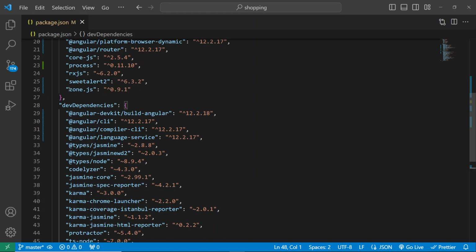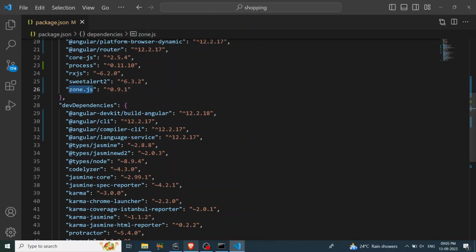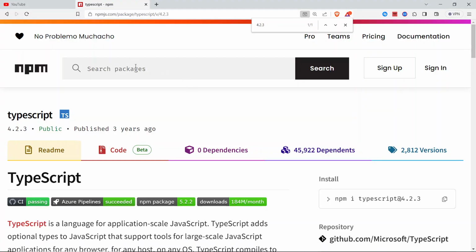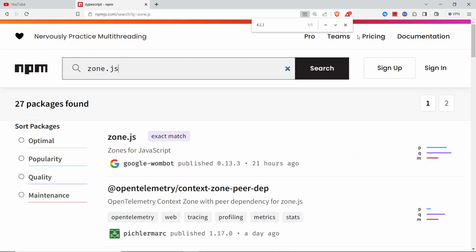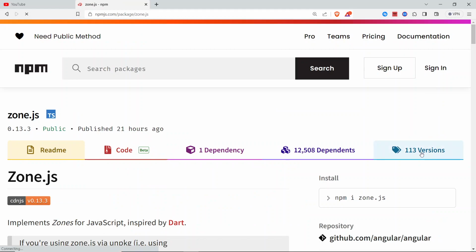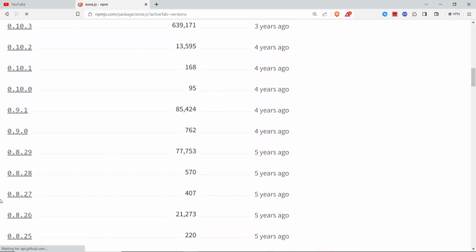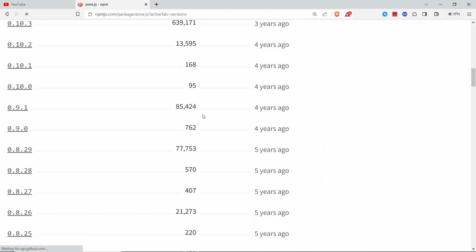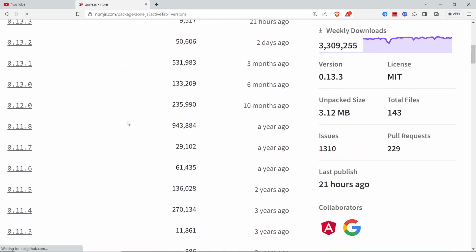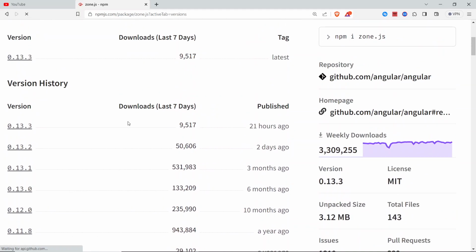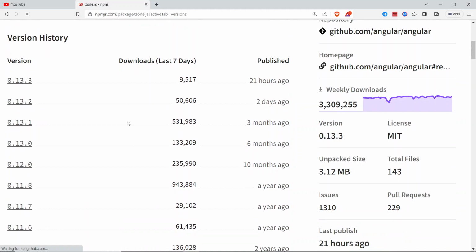So what I'm going to do, I'm just taking the name. I'll go to my browser, to the website npmjs.com. Here I'm going to search for zone.js. Here I got it, right? Here I'm going to pick the higher version. We have the 0.9 version, which was released 4 years back, and now I'm going to take a little bit higher. Now we are at Angular 12, right? I'm going to take a little bit higher.